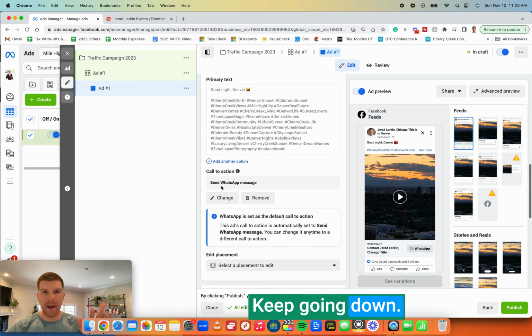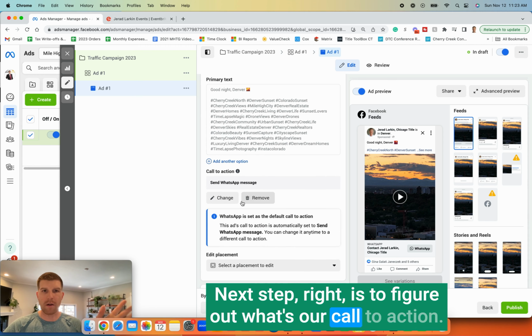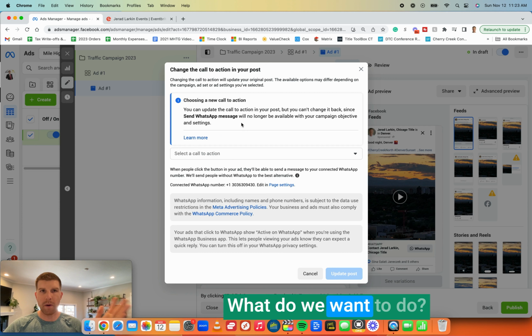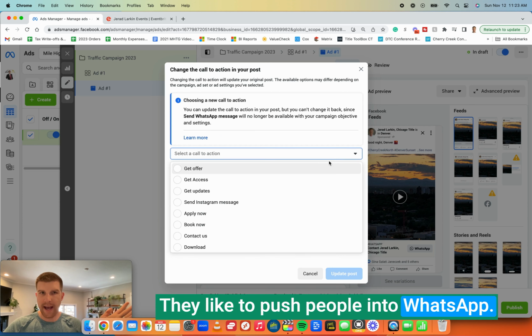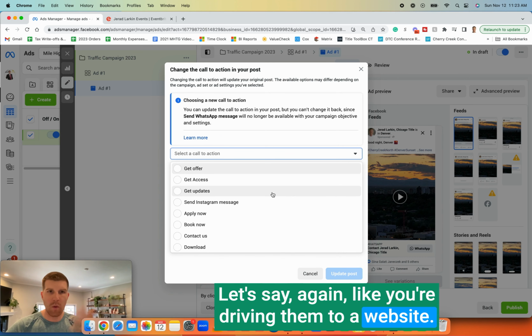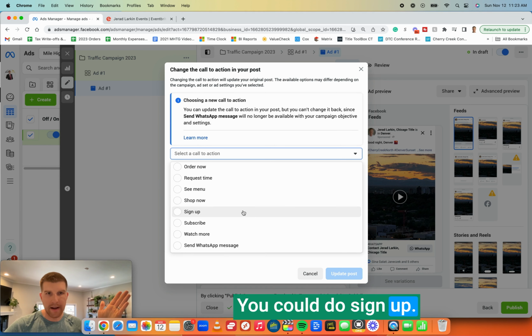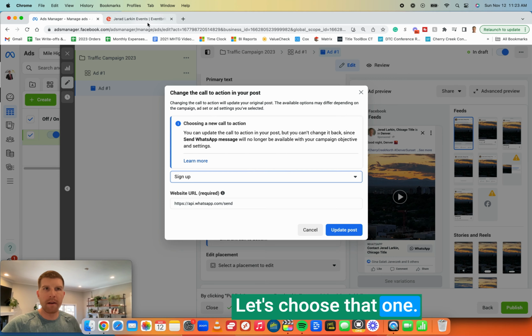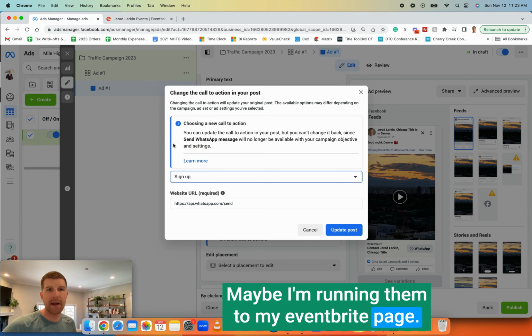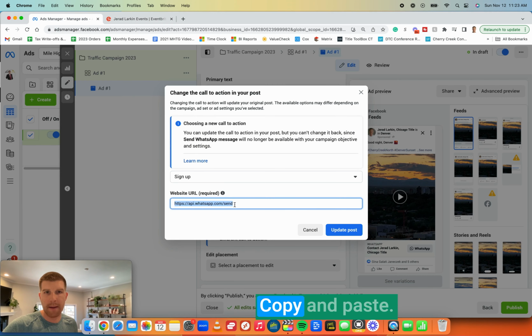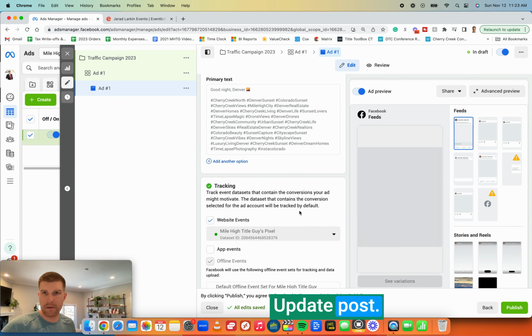Keep going down. Next step, right, is to figure out what's our call to action. So let's change that. What do we want to do? They like to push people into WhatsApp. Let's say, again, like you're driving them to a website. You want them to sign up. You could do learn more. You could do sign up. I'll do sign up. Let's choose that one. Maybe I'm running them to my Eventbrite page. Let's go ahead and plug that in there. Copy and paste. Update post.